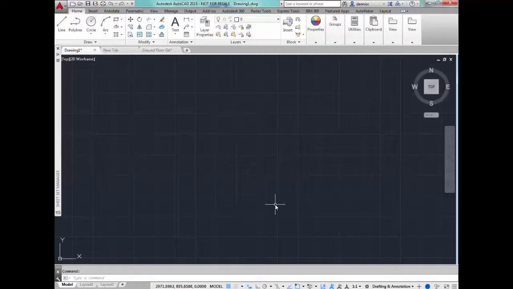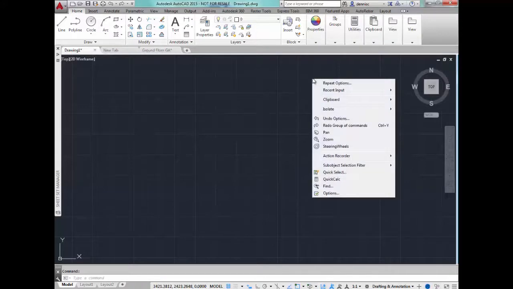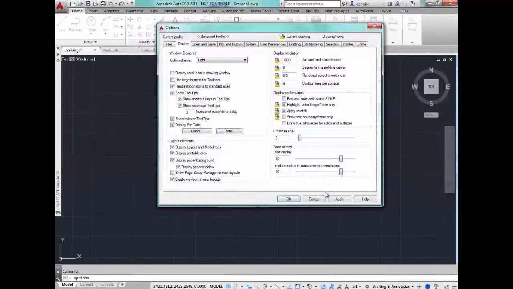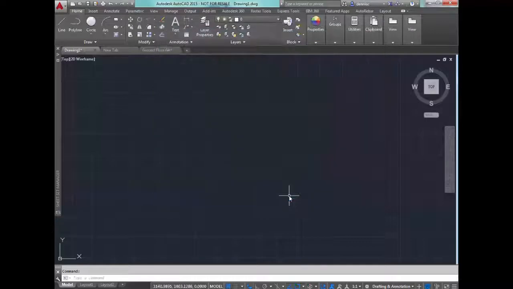But as for me, I'm comfortable with the modern dark interface, so I'll do it again. I'll just right click on the workspace, click on options, display tab, window elements, color scheme, dark, apply, and OK. That's how we change the modern dark interface.